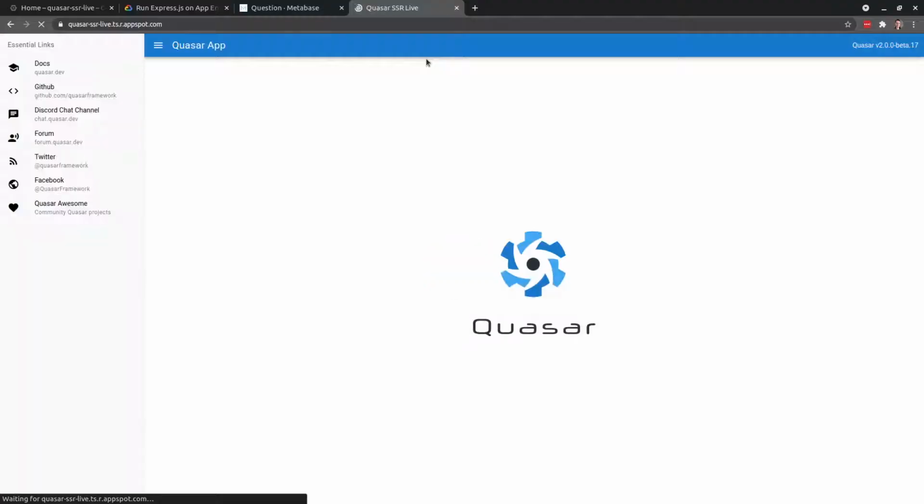And okay, looks like it's actually not that fast, but yeah, I don't really know why that is. Look at that, it's even secure. It's added a certificate as well.